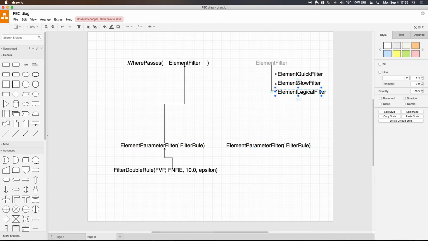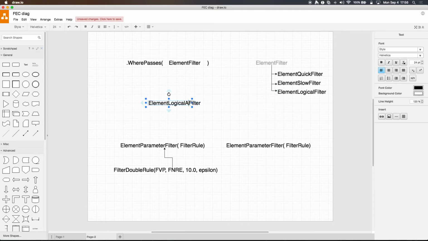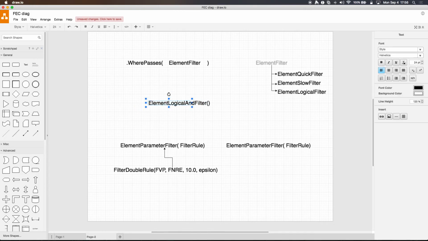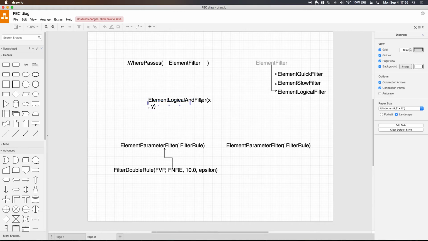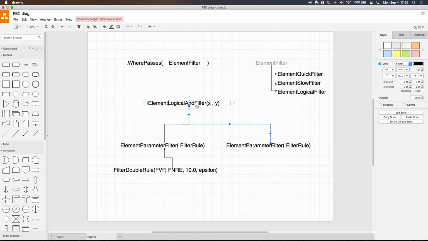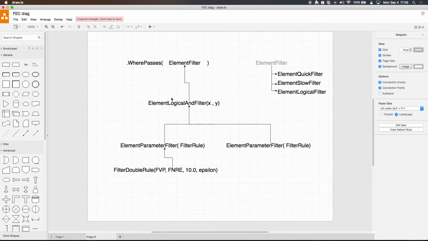Remember that these parameter filters are a subclass of element filter, just like this logical filter. So what you can do is create the logical filter, let's say an and filter, and pass these two to it. I'm going to say just X and Y, whatever, and pass these two to it. It would combine these two logics in an and, and then you can pass it to the element filter. This is what element logical filter does. You can combine multiple, and you can chain them together, basically.